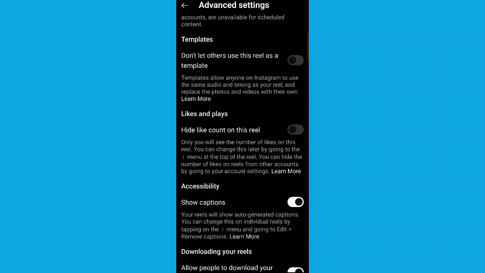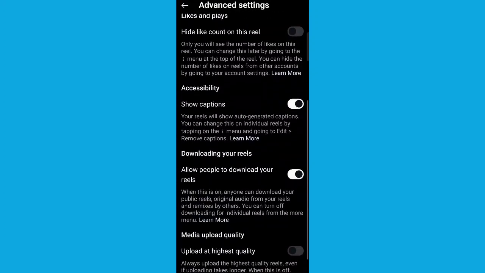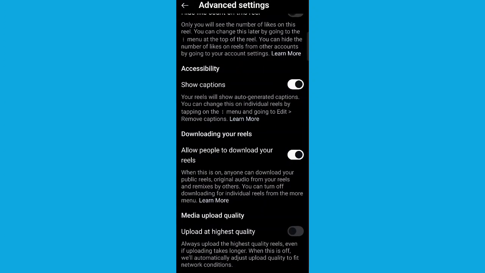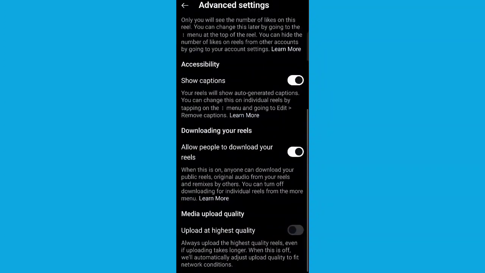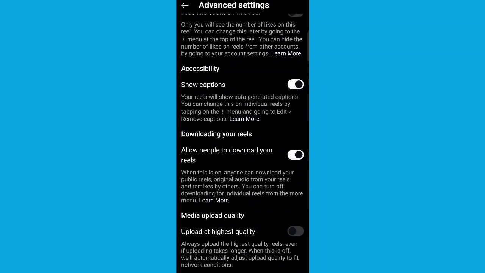After that, you can hide the like count on this reel. You can show captions, allow people to download your reel. That's also an option. And upload at highest quality. So, yeah, let's just toggle that on.